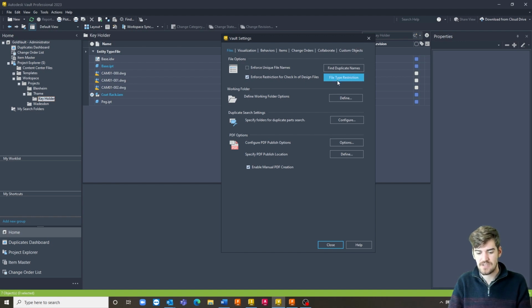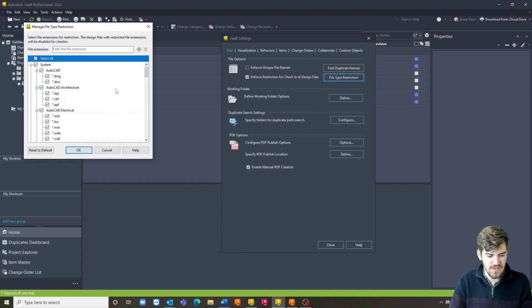We've now got the ability to specify which files are used in that case. So if I go into file type restriction, you'll see we've now got the ability to come in and filter which files we restrict and which files we allow in. So again, another really handy feature that we've got available to us.